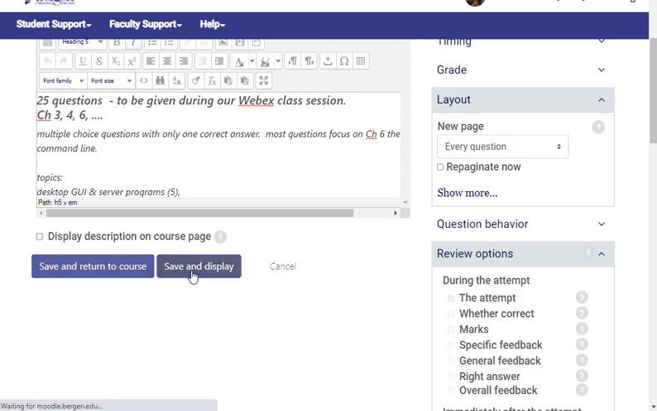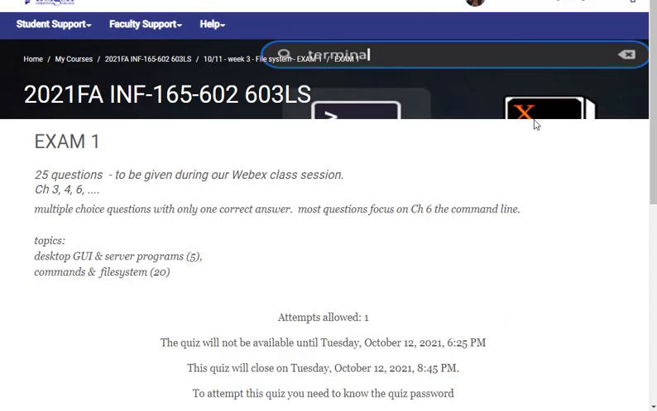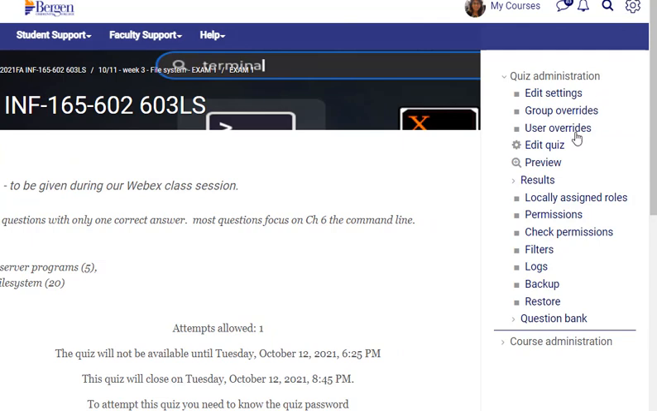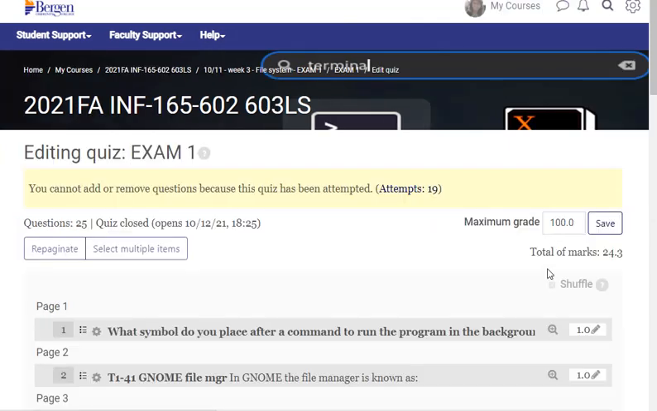Save and display. And then in Edit Quiz, where I have my questions, I make sure that I have shuffle set. That will randomize the order of the questions, so each student has a different sequence of questions. Okay, this exam has already been taken, so you're not seeing the shuffle button.